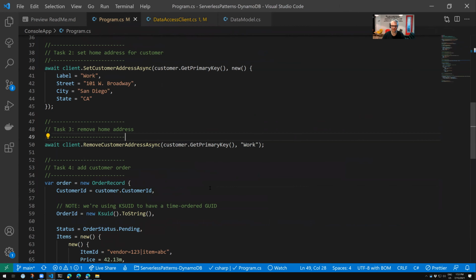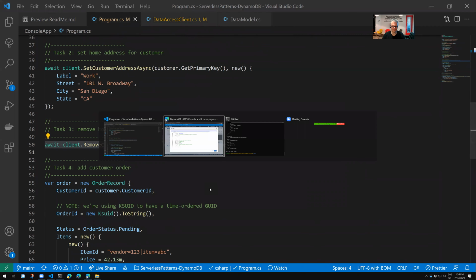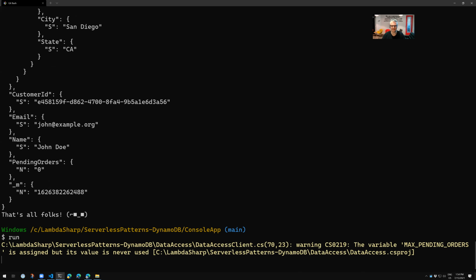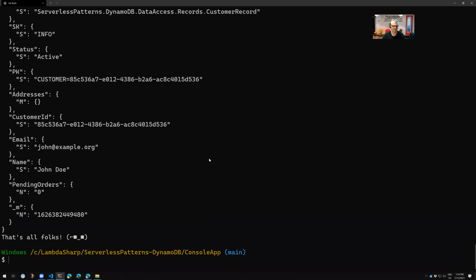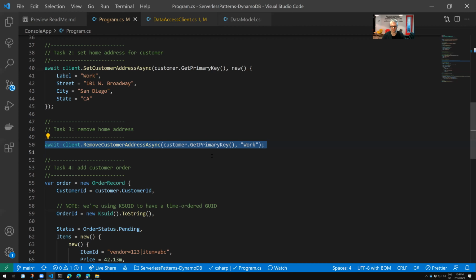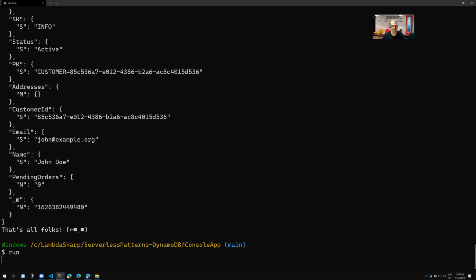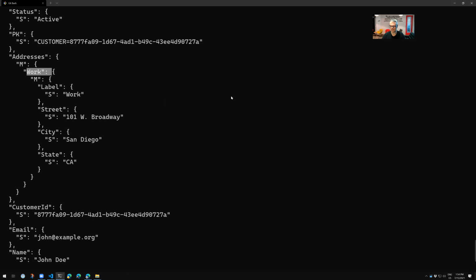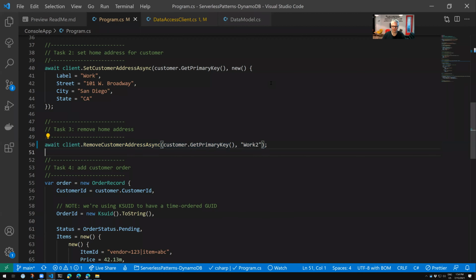And so what we're doing here, we're running this command. We saw that that was working earlier. We're now running this one. So we expect after this updated application is run, that basically our addresses map is empty again. And it is. So we express that we wanted to remove it. And if it doesn't exist, remove something that doesn't exist, well, that's a no-op, right? So we should still have our work address in here and no errors.